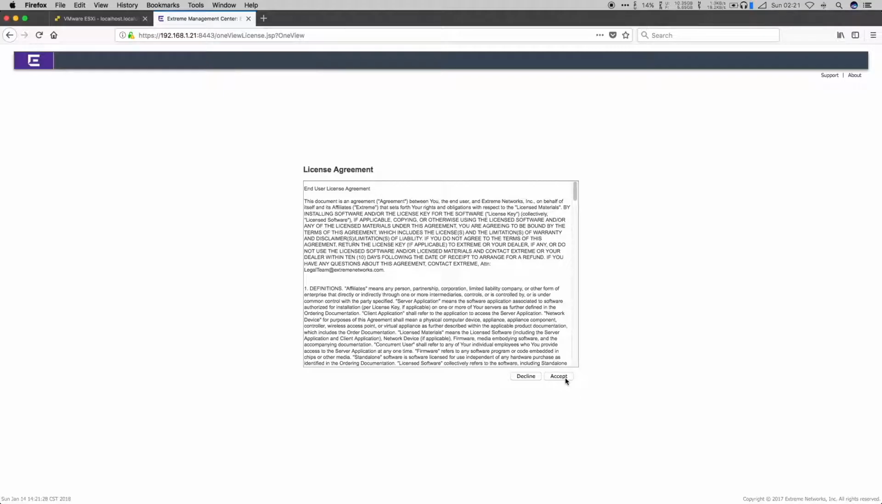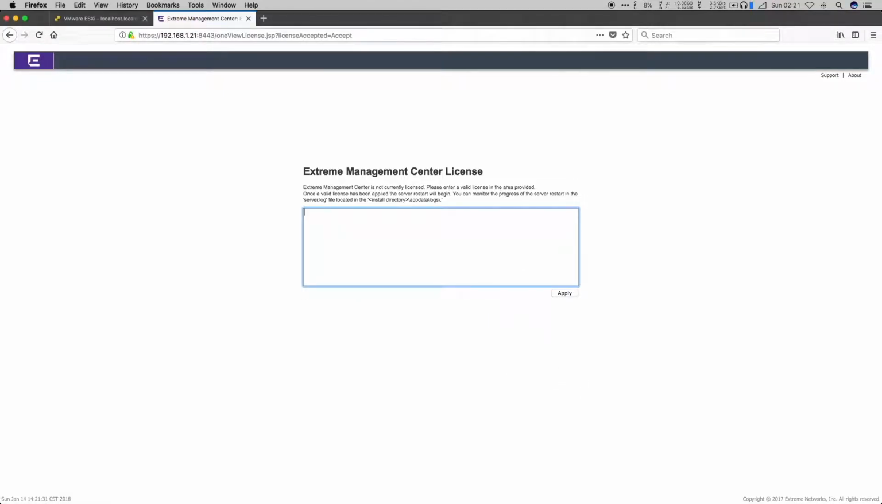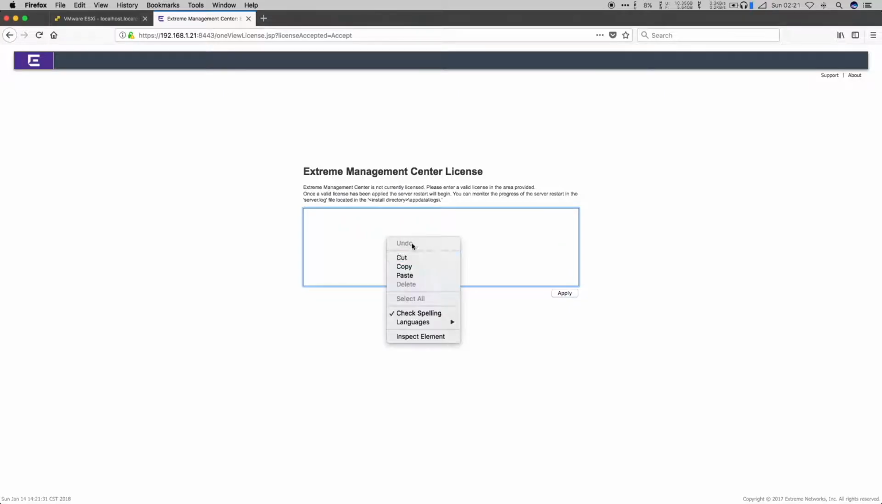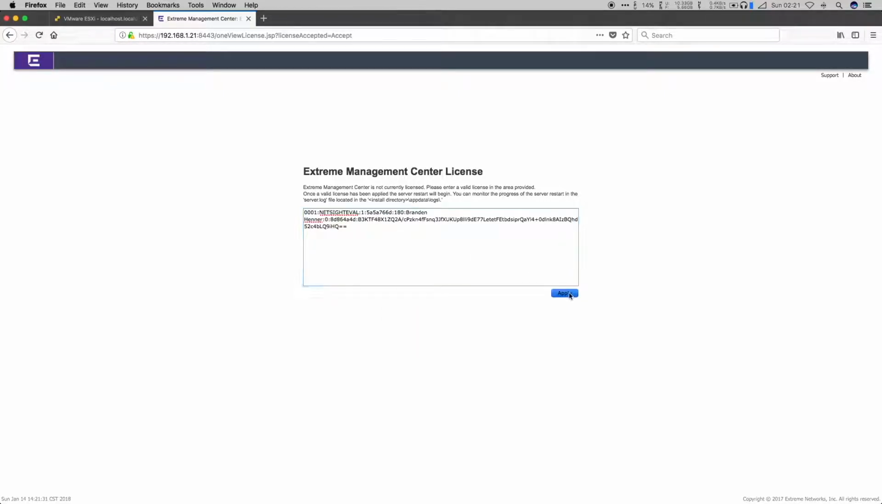So it's going to want our license. Again, if this is a customer install, they'll have their entitlement ID that they'll generate a license with on the Extreme portal. But we created one with our internal licensing tool, an eval license here. So I'll just copy and paste this guy, and it'll apply the license. I have seen this take some time, applying the license.